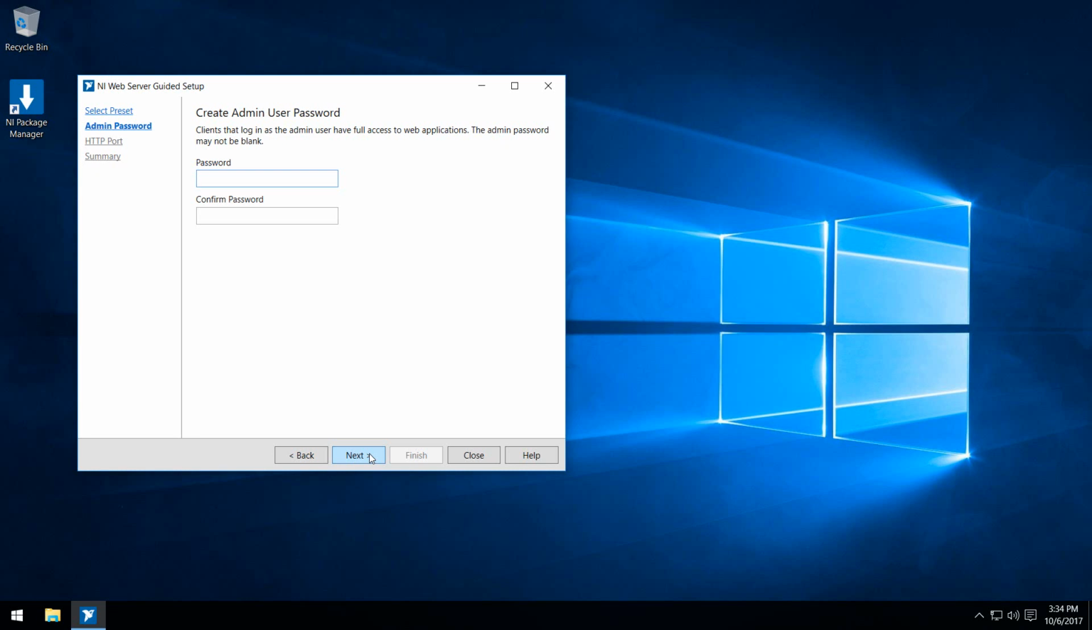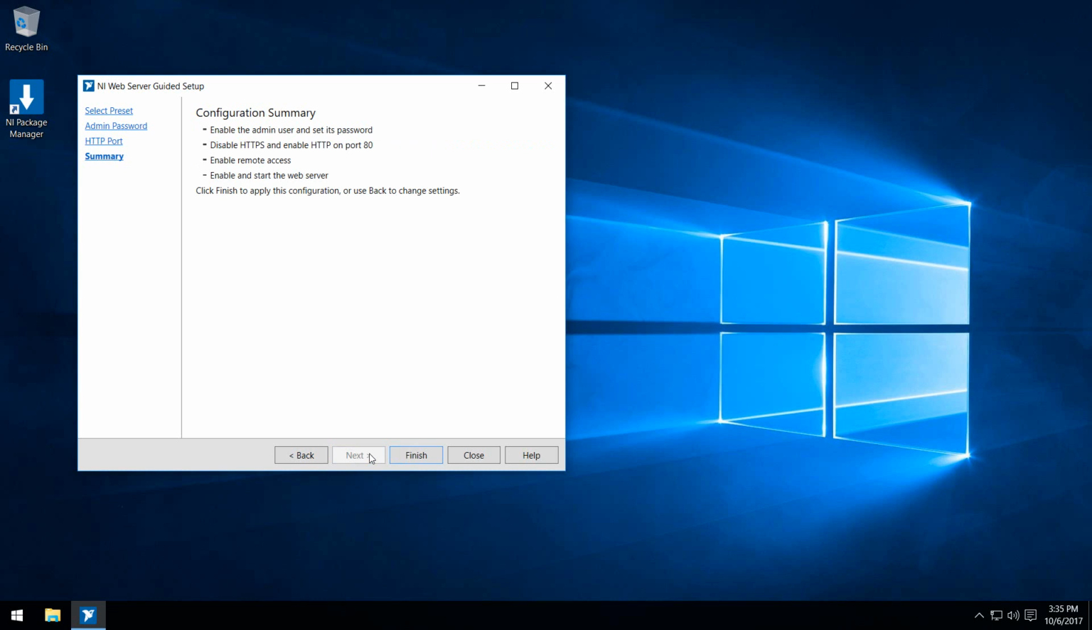After that, it'll prompt me for a password, so I'll go ahead and enter a password. This password will be used to log into the default admin account. You'll have the ability to later go back and add user profiles, but this will be for the admin account for the initial configuration. Here it's going to ask for an HTTP port. I'm going to stick with the default of 80. And then at the end, it displays a configuration summary.